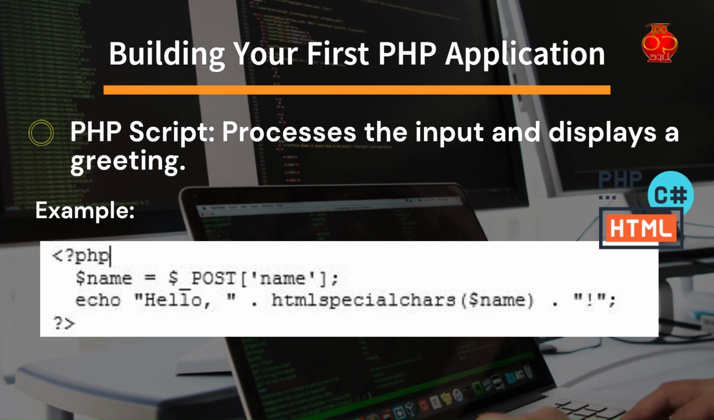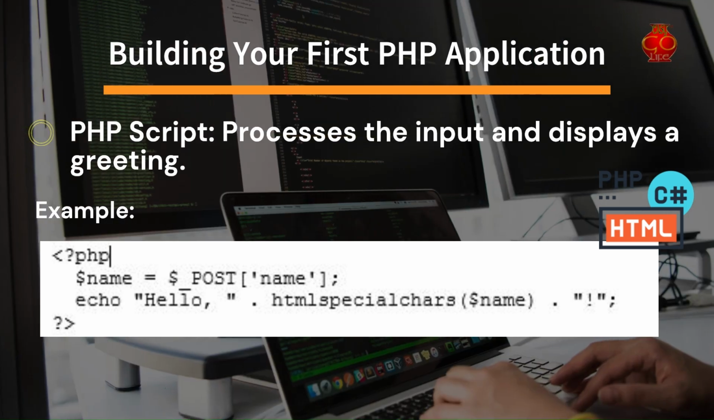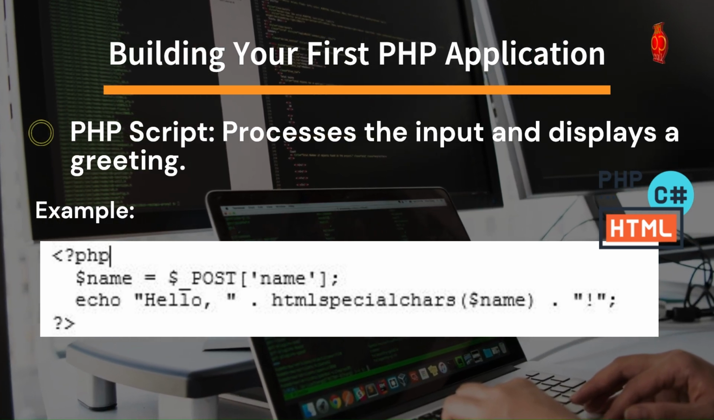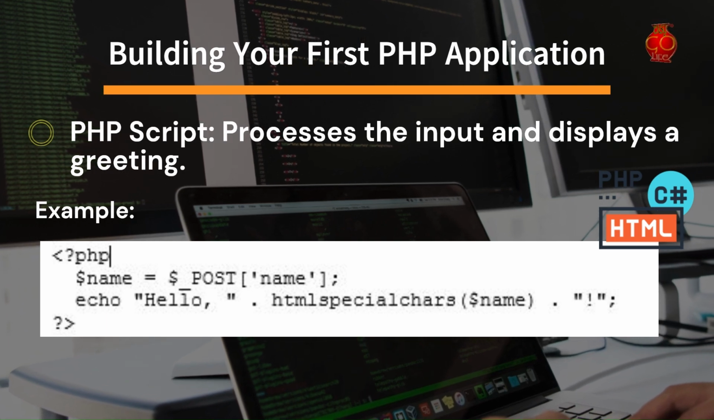By understanding these key points, you'll be able to start using PHP to add dynamic functionality to your web pages. With PHP, you can create more interactive and personalized user experiences on your website.